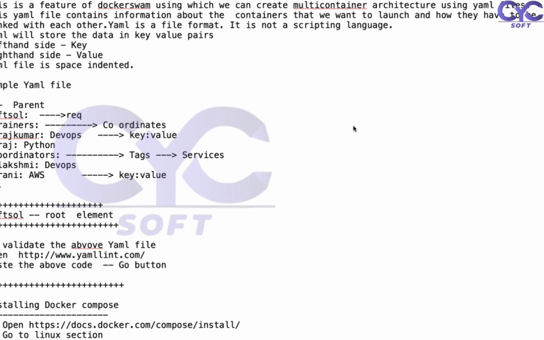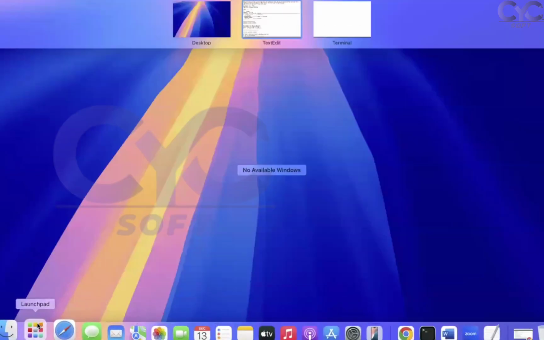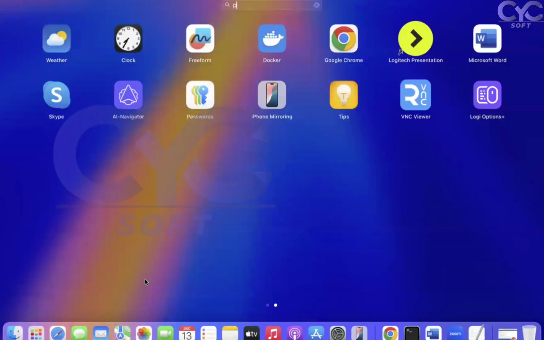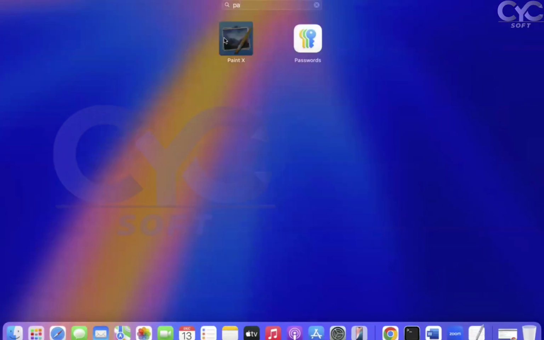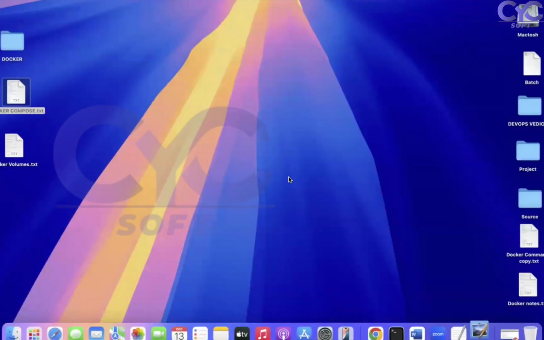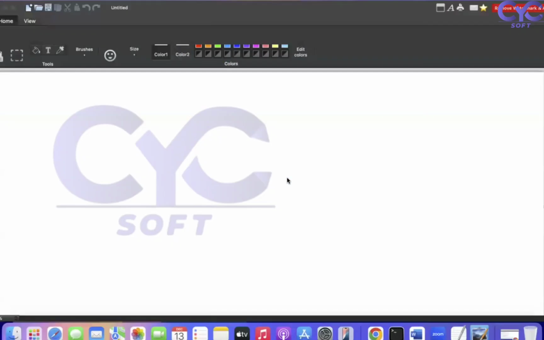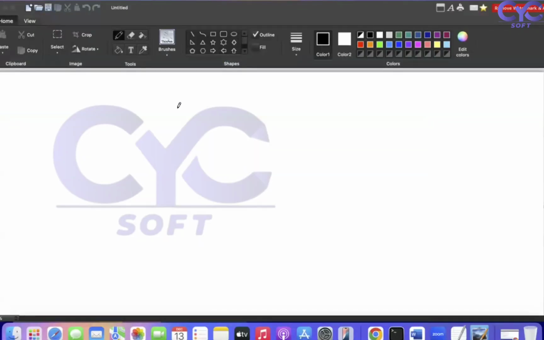So basically, what is Docker Compose actually? I can go with Paint so that you can understand what is going on in Docker, and how we can work on the progress. Okay, so now let's go with Docker host. We are trying to go with Docker host now.